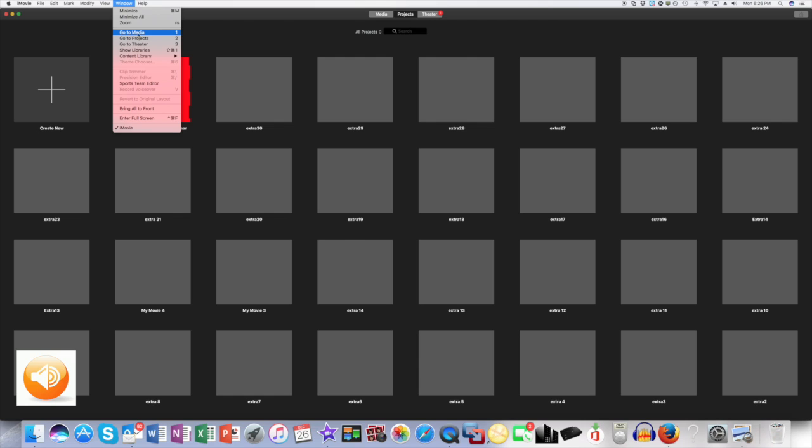Notice here, you can also use shortcuts from your keyboard. You can go to media by clicking one, and it will take you to this tab and all the files that are here. You can go to projects, click 2 on your keyboard, and it will open this tab, or go to theater and it will open this tab. And of course, you have access to your content, libraries, and other behaviors and actions that you can perform.